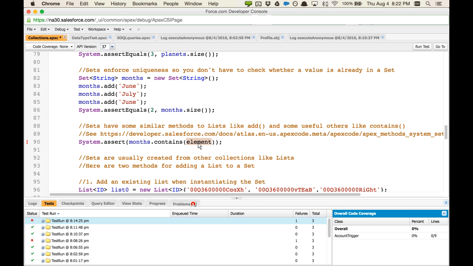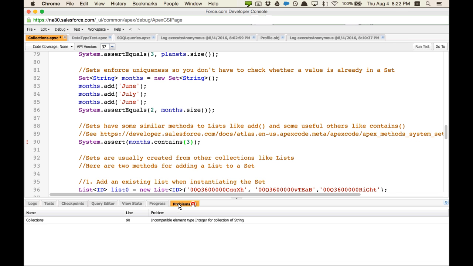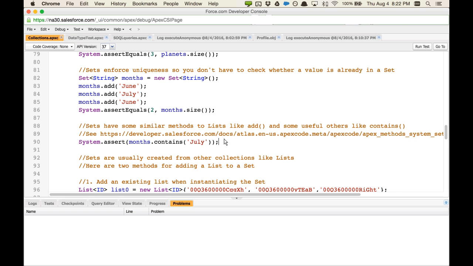Now we do have to put in a data type that makes sense here, that matches what the set has. Otherwise, we get the angry problem circle, and it's telling us that I'm using an incompatible element, an integer, when we're talking about a collection of strings. So I'd better change that back to a string, which means I better put it in single quotes. I'll go ahead and save that.